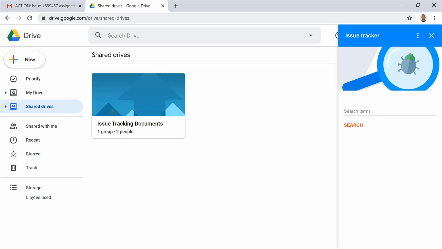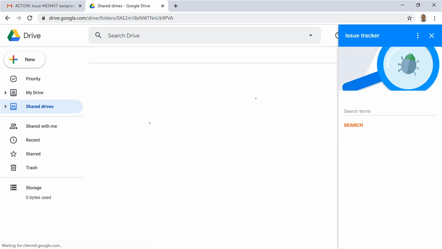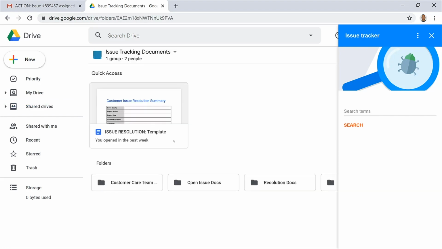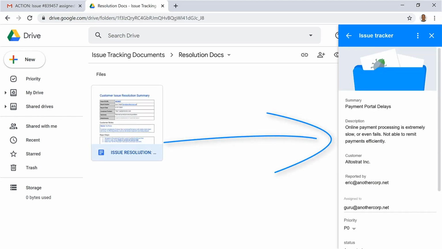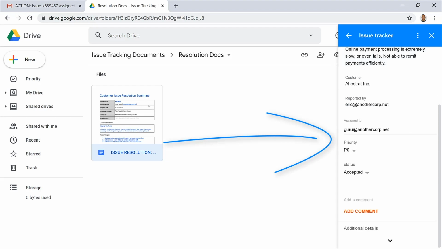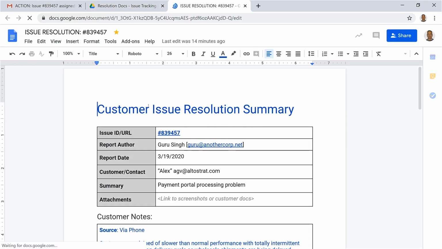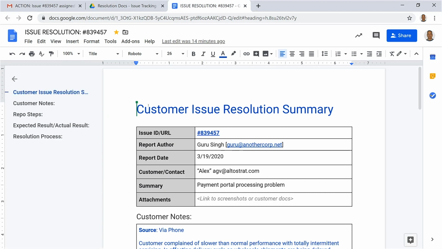Now, let's fast forward to when Guru has worked through the problem and wants to record the process and close out the issue. The customer service team Guru works in stores all customer documents in a shared drive on Google Drive. It's here where Guru will wrap up the process of capturing steps and outcomes of the issue. But like we saw before with Gmail and how you can leverage add-ons with context, you can do the same with Google Drive as well. The same add-on, written and published once, works across all of G Suite.